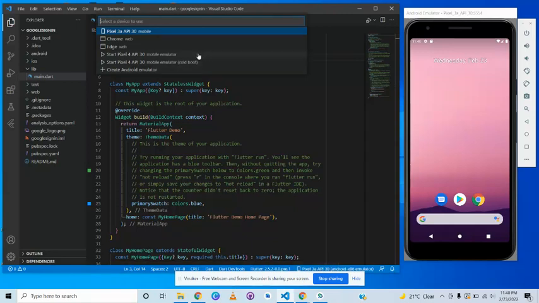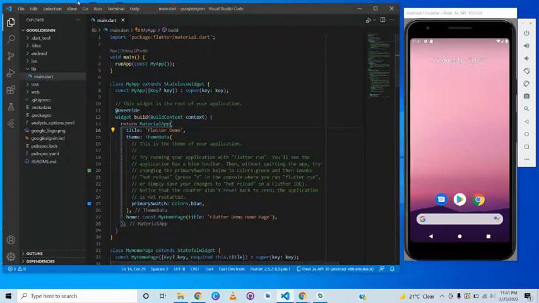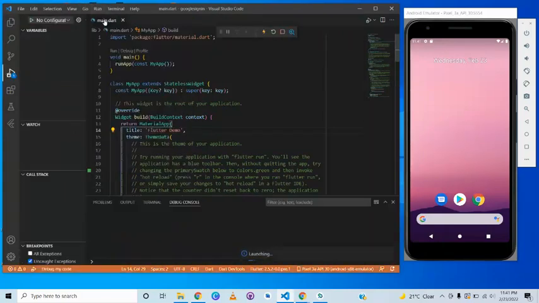And after that, you can create an emulator of your own choice, and after the emulator is created and it's running, you can go to that run and you can start the debugging. It will take 5 minutes.